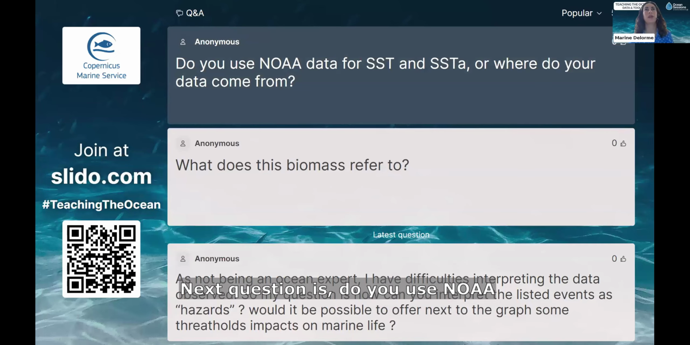Next question is, do you use NOAA data for SST, or where does your data come from? I know that it's our model data, so it's from our global ocean model produced by the Copernicus Marine service. We do use observations that we use to validate our models. And I do know that they come from different centers. I wouldn't be able to answer if it is NOAA, but we do use observations from other centers, which are used to validate our sea surface temperature models.